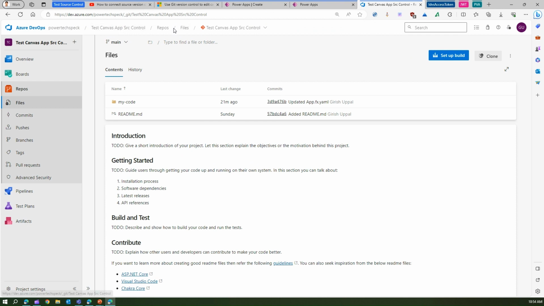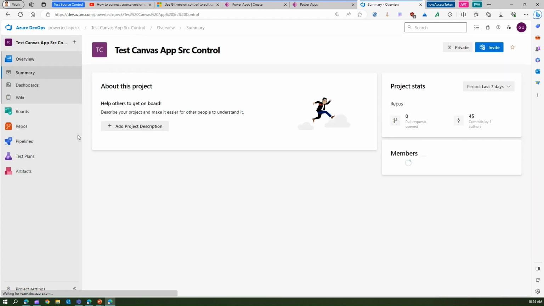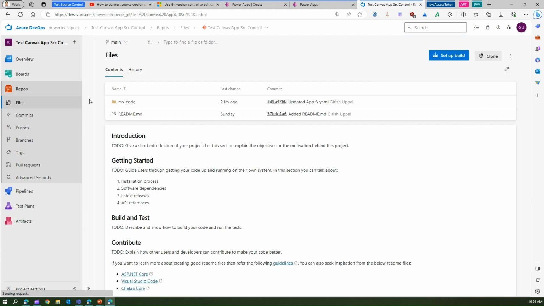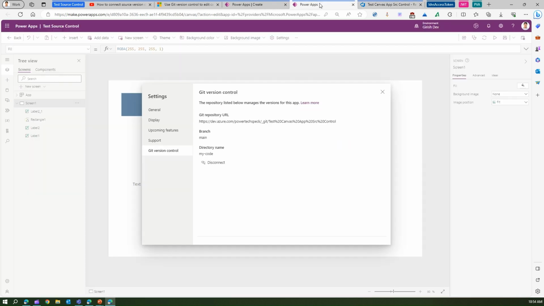Now in Azure DevOps, let me show you my project. This is the test canvas app source control. I have one repo. How I connected this repo is by going into the settings over here and creating a personal access token, and this personal access token is connected to this particular application.